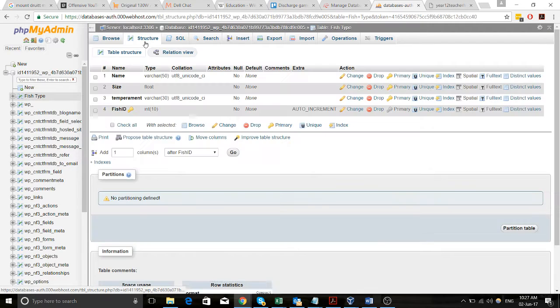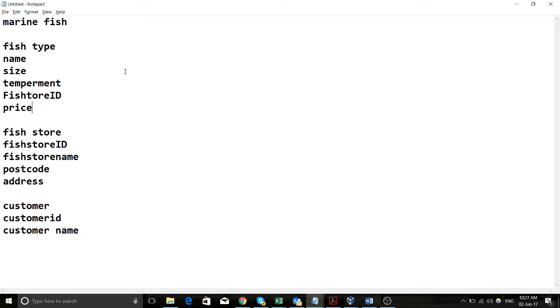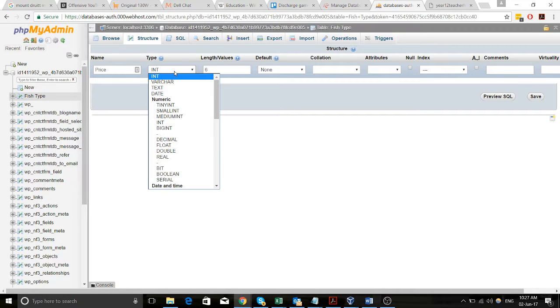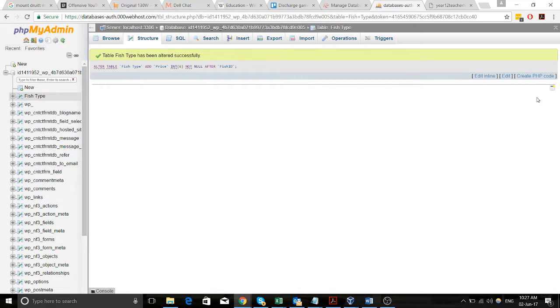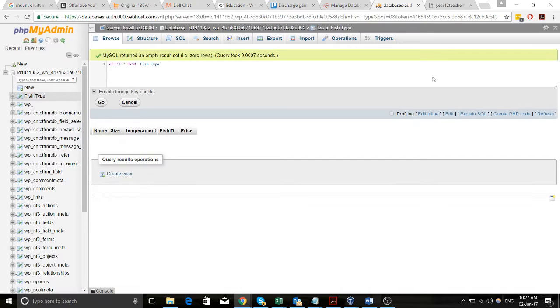Alright. Let's continue. Structure. So let's add some more. Add column after fish ID. We've got how many more columns? 1 more to go. So let's add price. Integer. Length. Make it 6. Alright. Save and we're done. That's our first table done. Alright, it's right here to your left and you can see it. Edit inline.